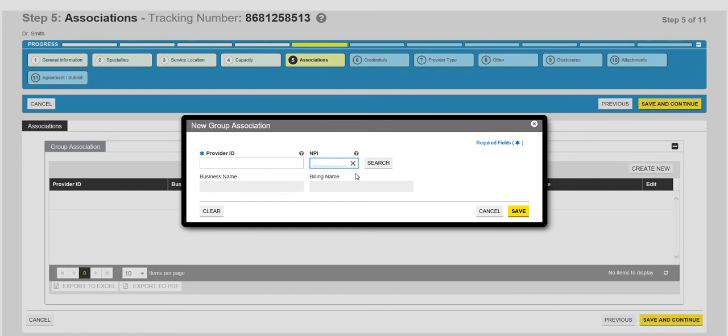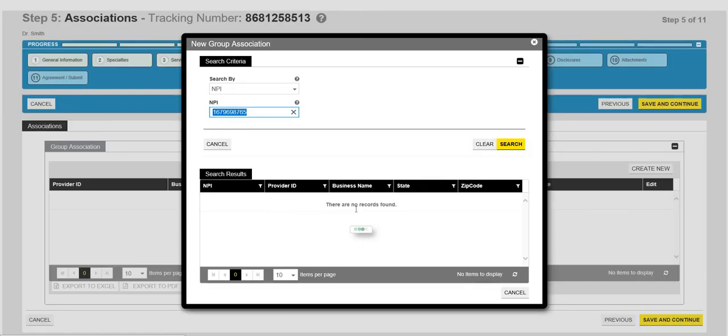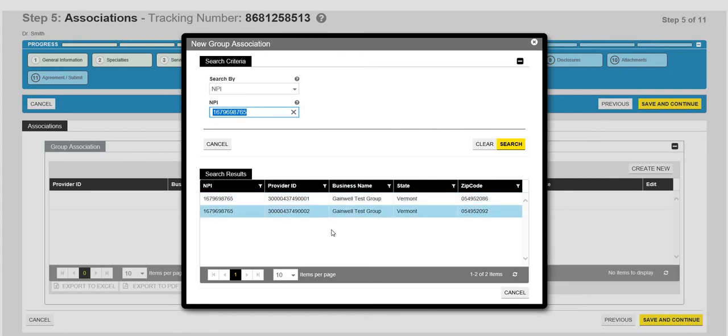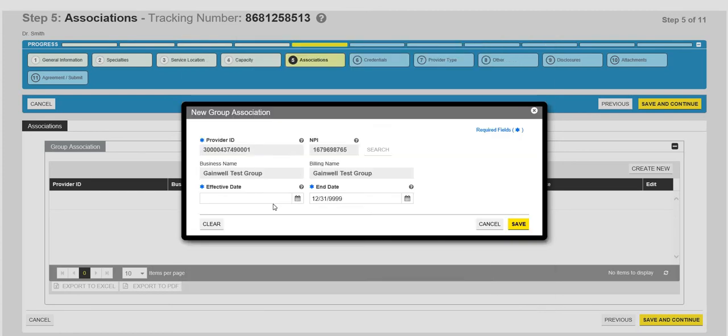So I'm going to show you that here. I'm going to put in the NPI of the group first, and I'm going to hit search. And what it's showing me is that this group has two provider IDs that I can associate to. And that means it has two different service locations here indicated by 0001 and 0002. Now, if you associate to both, you would just want to do one at a time. I'm going to click the first one first, and it's going to populate the information in here for me.